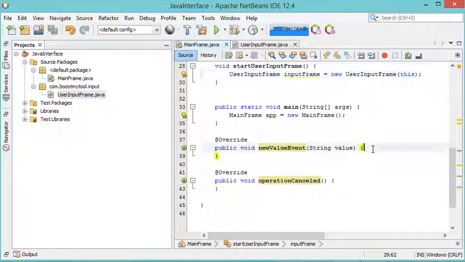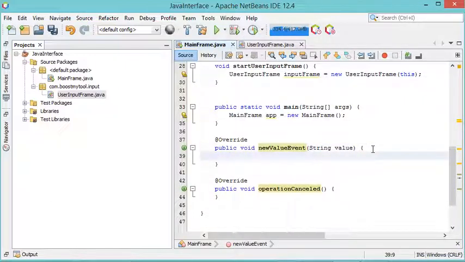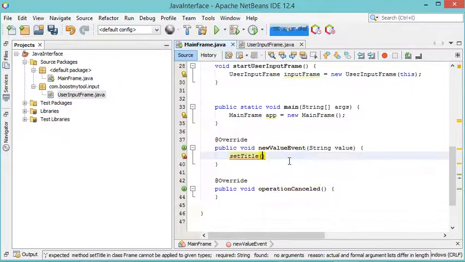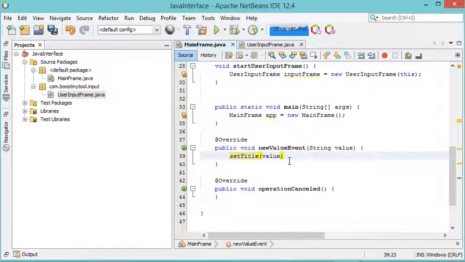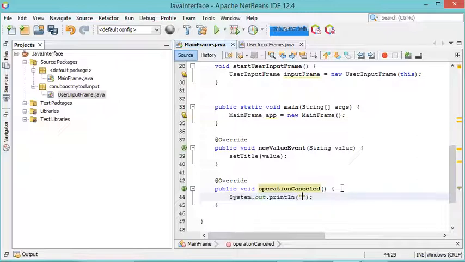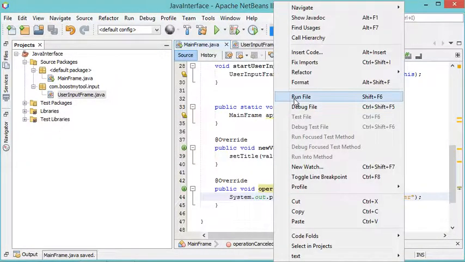So to add some statements, I have to modify this method, and when the user clicks on the OK button of the user input frame, I have to set the title. So I will call set title, and I will provide the value that has been provided by the user. And when the user clicks on the cancel button, I will just print some text on the console. Let's save this and let's run this class.